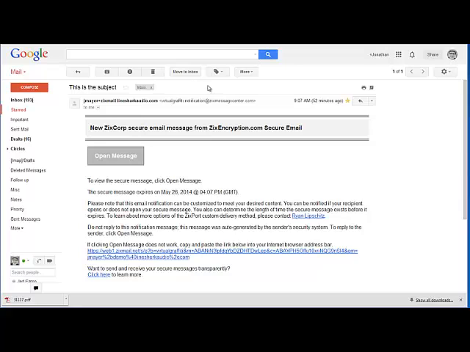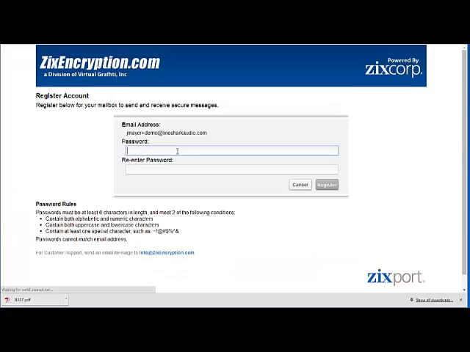When you open the message, you'll see a banner stating this is a secure email message. The body contains some information about the message, as well as a hyperlink to use in case the email client doesn't allow the Open Message button to be displayed or used. Click Open Message. A new page will open in your browser.